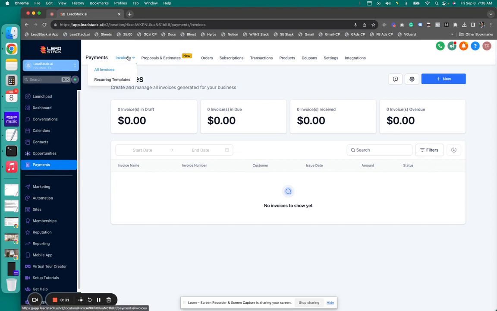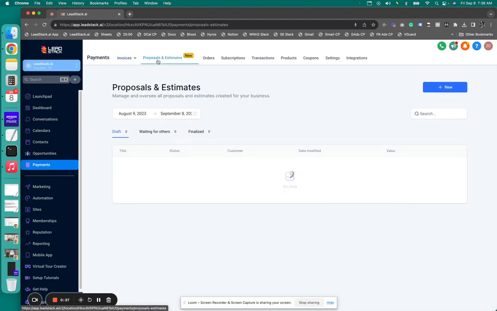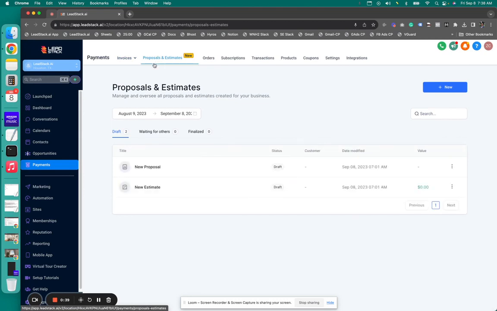This is where you can create invoices, you can create recurring templates or recurring invoices. There's also an entire proposal and estimates builder. You can even collect signatures. So it's really important for contractors, et cetera, who need to have a signature before they can move forward with a project.